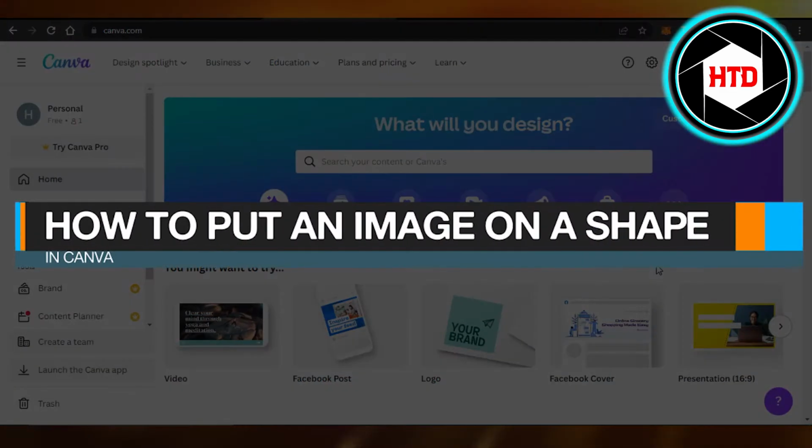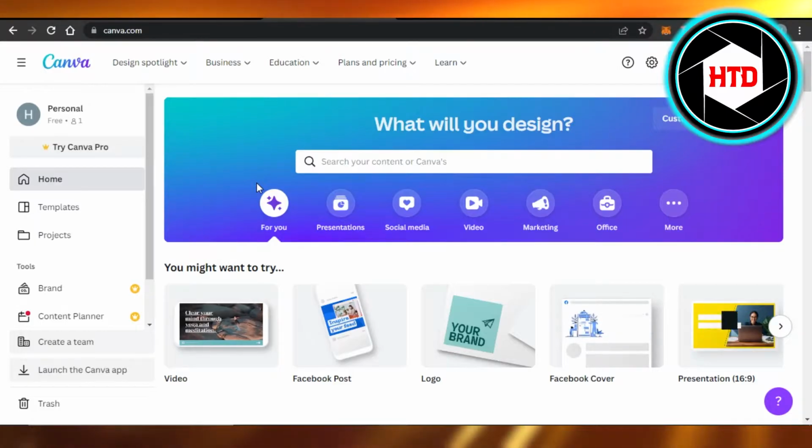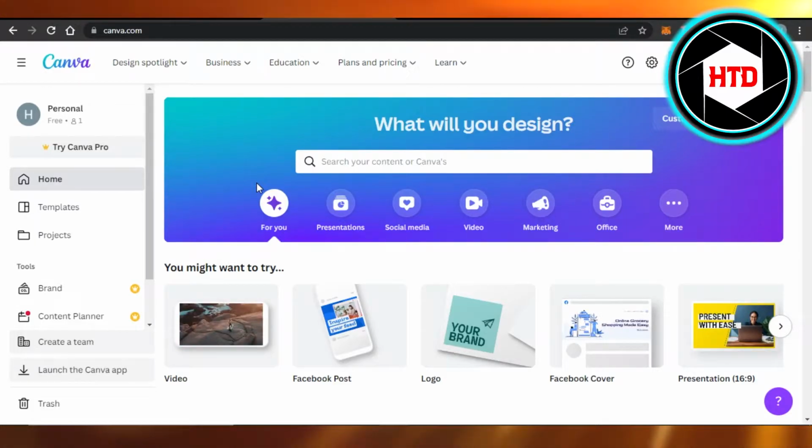How to put an image on a shape in Canva. Hi guys, welcome. Today I'm giving you a quick tutorial on how to put an image on a shape using Canva. So let's get started.